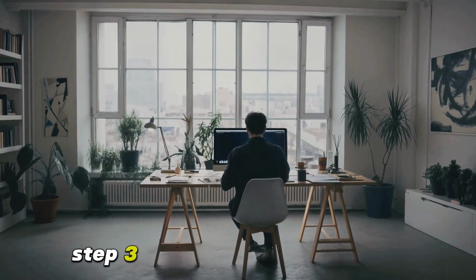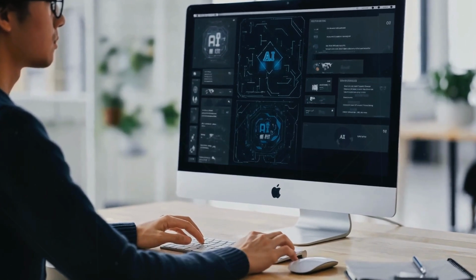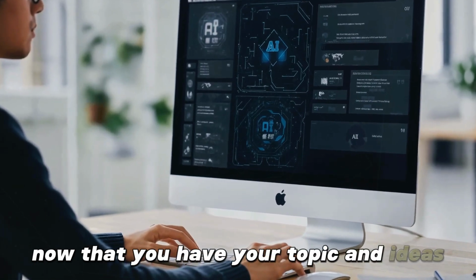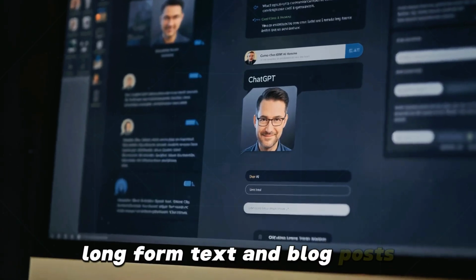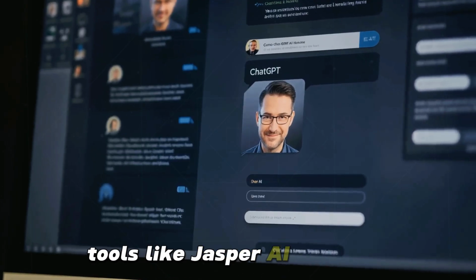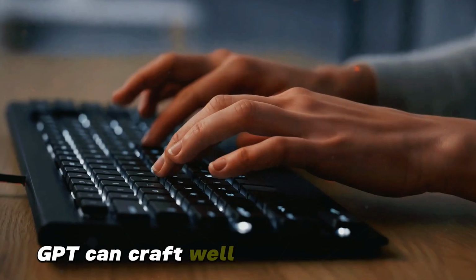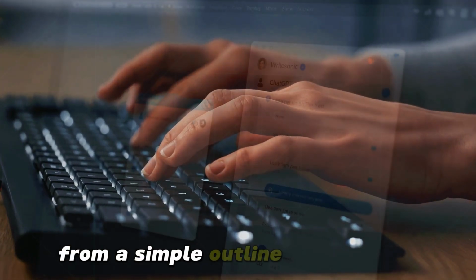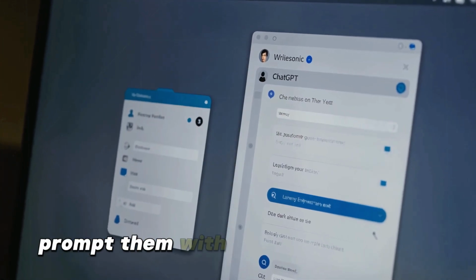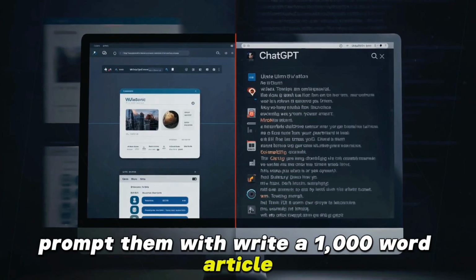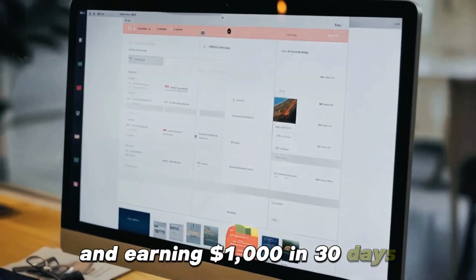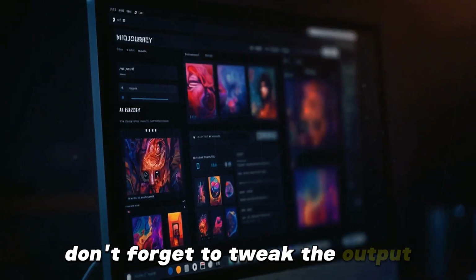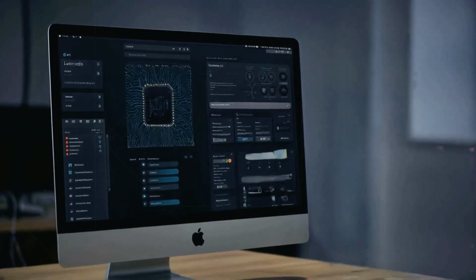Step 3. Produce content using AI. Now that you have your topic and ideas, it's time to create your content with the help of AI. Long-form text and blog posts. Tools like Jasper AI and ChatGPT can craft well-structured articles from a simple outline. For example, prompt them with, write a 1,000-word article about starting an online business and earning $1,000 in 30 days. Don't forget to tweak the output to match your personal tone.